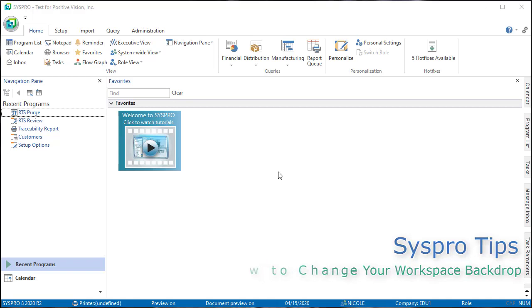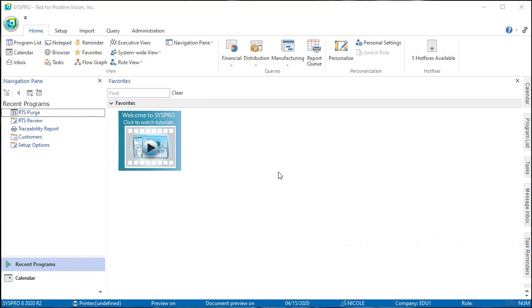This video will show you how to customize your SYSPRO Workspace Backdrop. I will show you in SYSPRO 8, but you can also use these same steps for version 7. Now, when you log into SYSPRO, you might notice that there's a Workspace Backdrop, or you might not have one at all. It's customizable to help you know that you're logging into the correct company, and it also lets you add your own personal touch to your SYSPRO client.